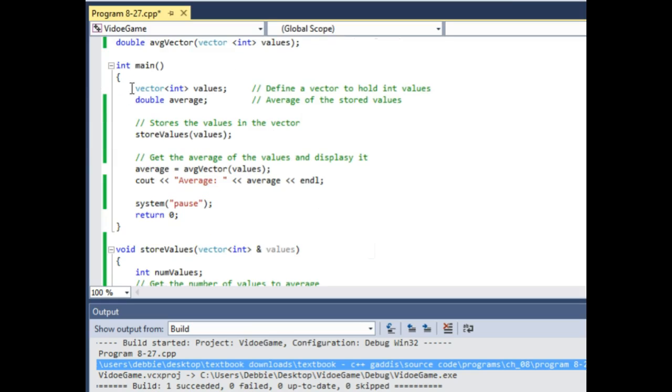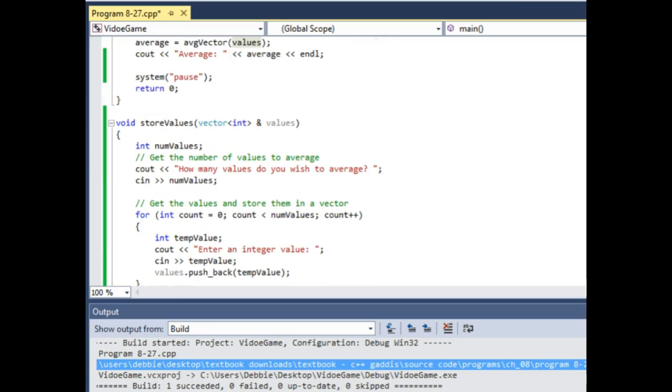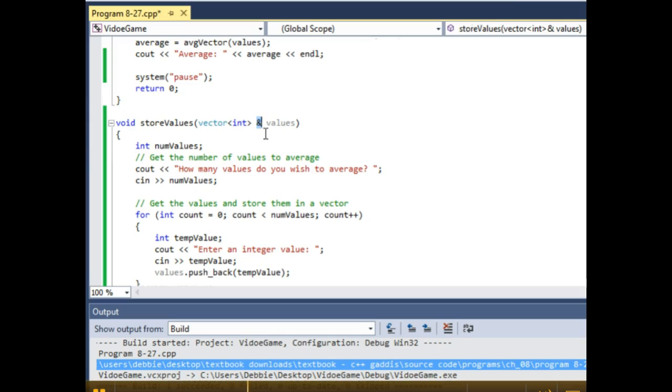So in this example, you'll see a vector called values, and I just have a double called average. So the first thing I do is I call store values. When you call the function, you just pass the variable name, and if you look at the heading of my function, vector<int> values, and it's got to be a reference parameter, so that's where the ampersand would go. The reason is that we need to store the values in the vector and return it back to the main program so we can calculate the average.